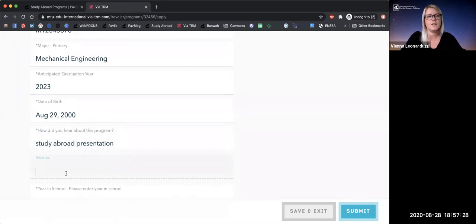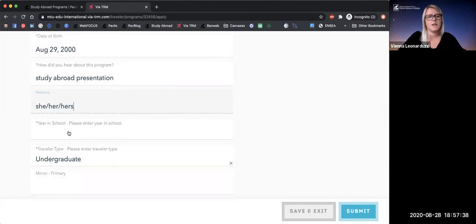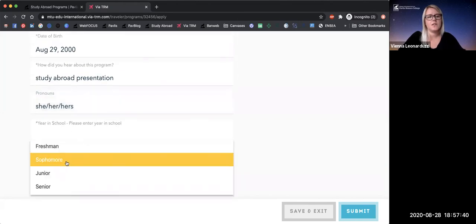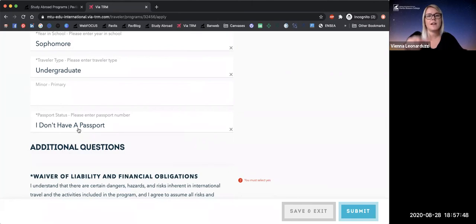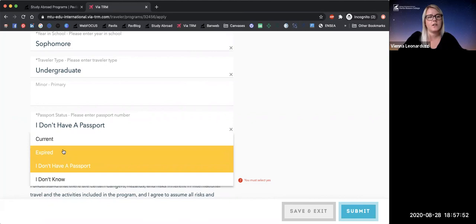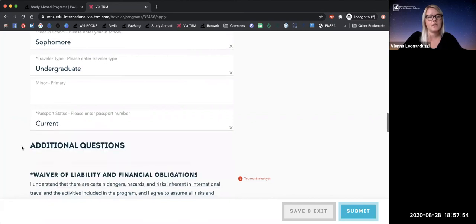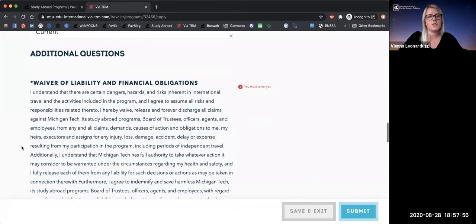For Blizzard, I'm sure their pronouns are interchangeable, but for me, my pronouns are she, her, hers, and this is optional. You're in school, so I'm a sophomore, and I'm an undergraduate. I had specified in my quiz that I don't have a passport, but maybe that has changed now. I got my passport.